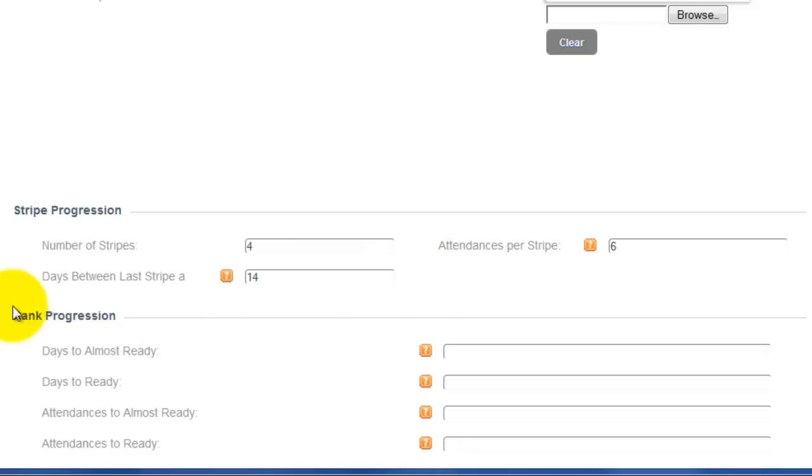Now from here we need to set up the actual rank progression. Now again, we chose by time and attendances. So from here we have days to almost ready, days to ready, attendances to almost ready, and attendances to ready. We want to know both because essentially we can see those students who are on the cusp. Maybe they're not quite ready based off the time and attendance criteria, but we can see that they're almost ready, and the system will actually give them that status.